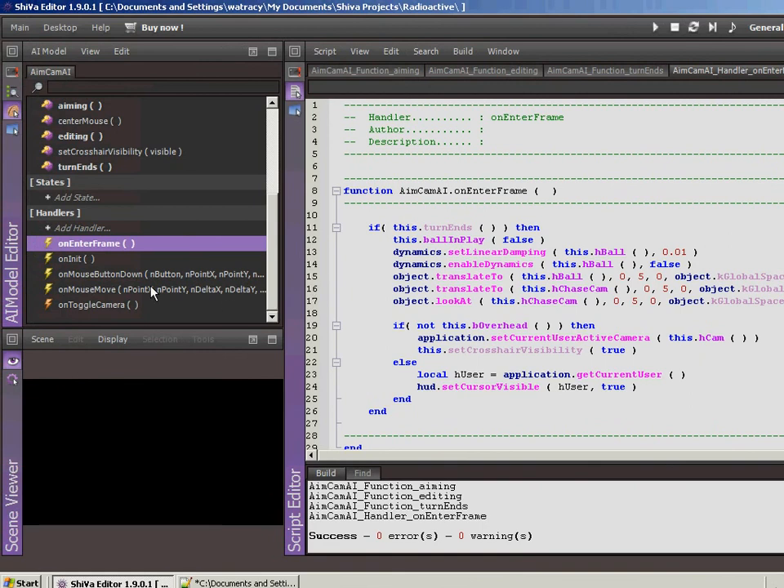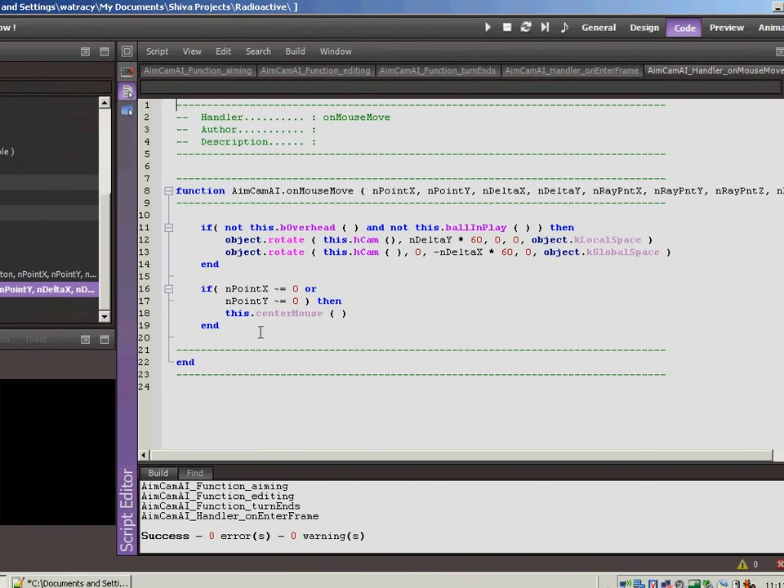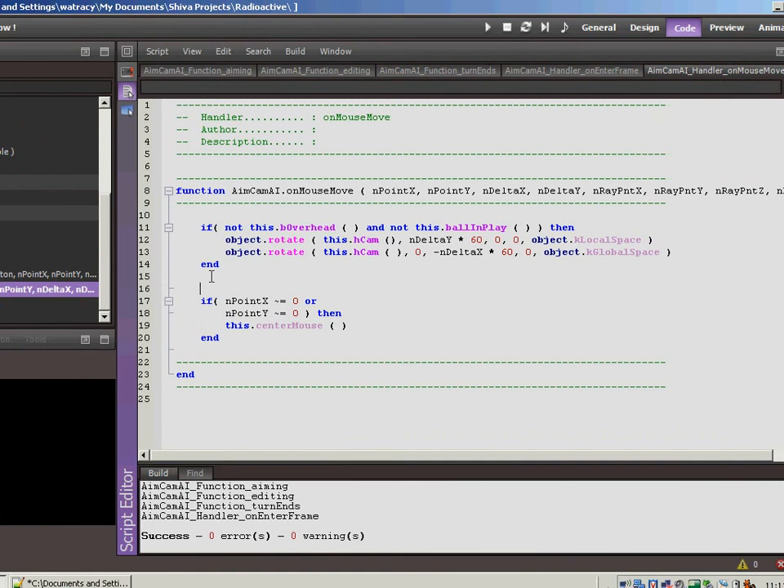The code that we need for that is going to be in the on mouse move. So let's jump over into that. This is our centering code right here, where if the X gets too out of line or the Y gets too out of line, it'll center the mouse. So let's just throw in a conditional here. We're going to say if not, let's say if we're not in editing mode, then it's going to go ahead and do this.